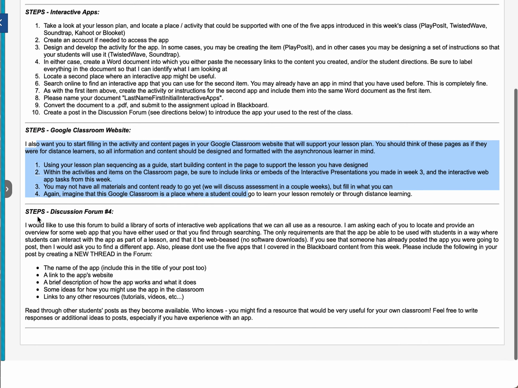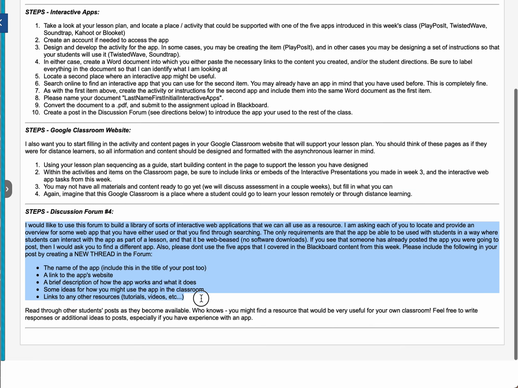And then the third prong for the homework is a discussion forum. And for this, I want you to focus on that second app, the one that you located. And I want you to do a little write-up about it. And what that's going to do is help us create kind of a little glossary of interactive apps that are out there in this discussion forum. So maybe if another student is trying to find something and they see something that you've posted about an app you've used, they might look at it and say, oh yeah, that would be a great fit for what I'm trying to do.